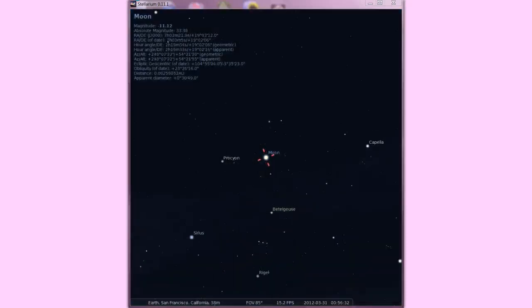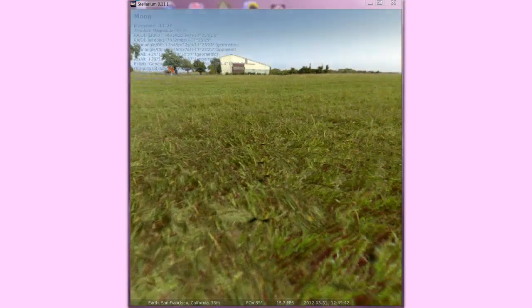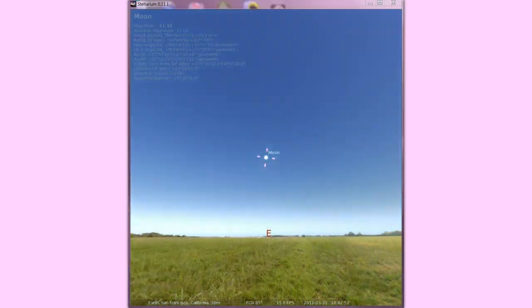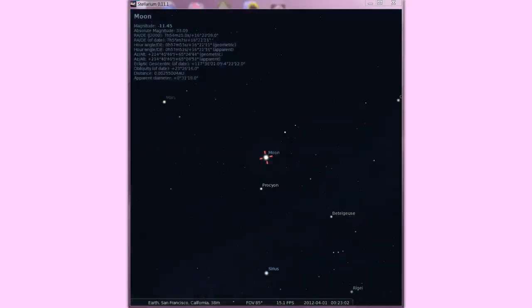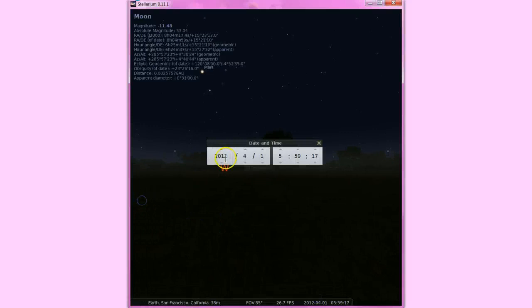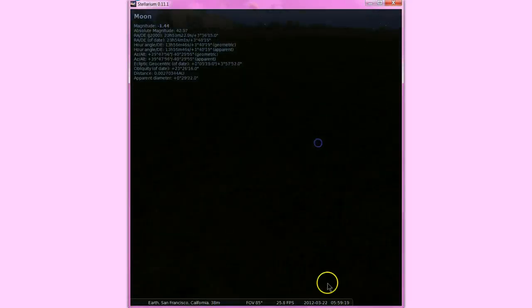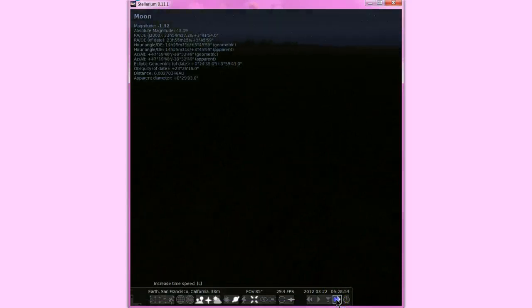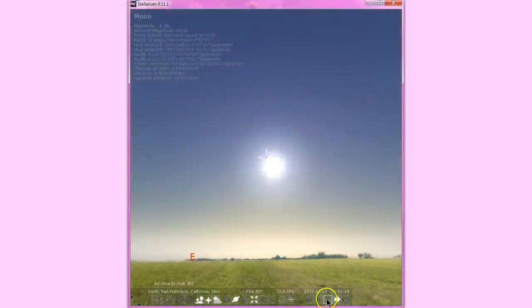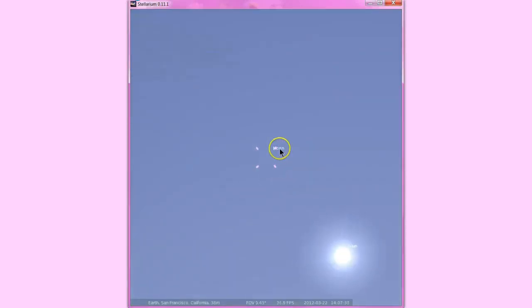This is the 30th. Label is full on. 31st. Label is full on. Okay, now it's April. Now let's go back here. Maybe we gotta do it that way. I'm gonna go back here to the 22nd. We're gonna go forward a bit. No label. You can zoom in and the label appears.